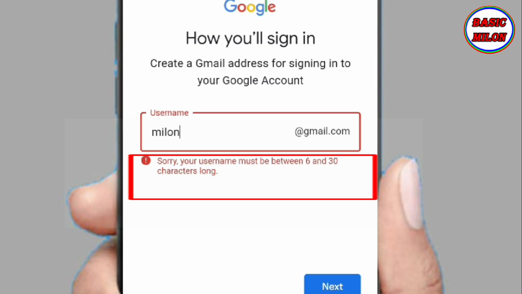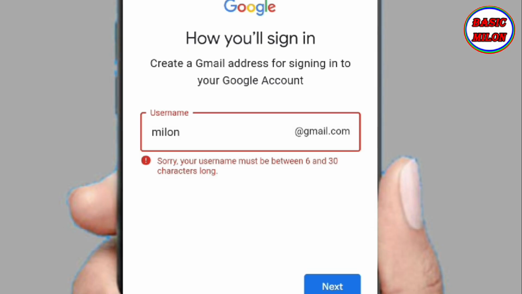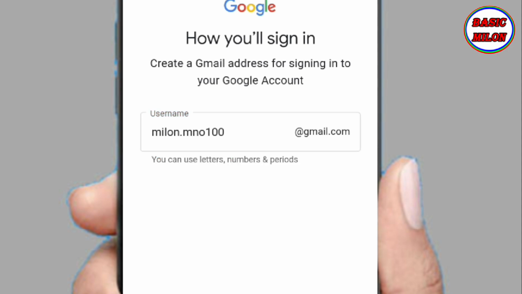You will see below: Sorry, your username must be between 6 and 30 characters or letters. I will use a shorter name. Google said you must use a minimum of 6 letters and up to 30 letters. I will add a dot and some letters. Then I will click next.